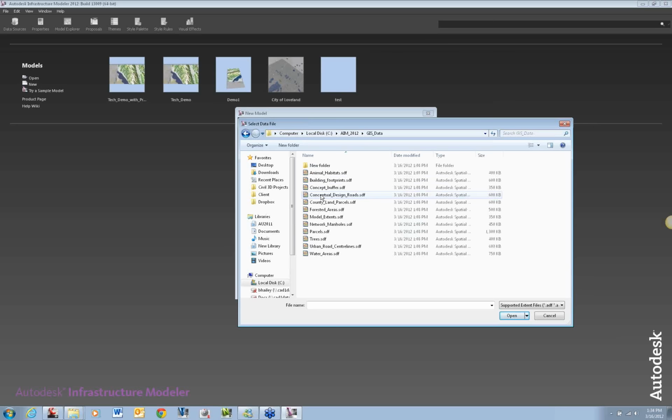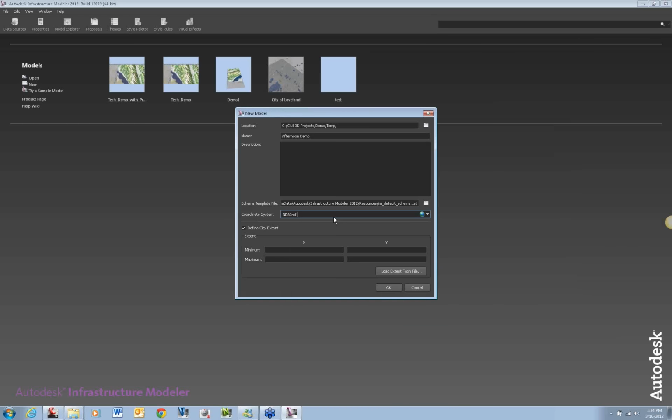GIS data, that's where it is. Model extents. So this file is just going to take the maximum coordinates of that file and load them in here for me. That's all that's doing. Select OK, and it's going to go in and create a new file. Now, what kind of a file is it creating?